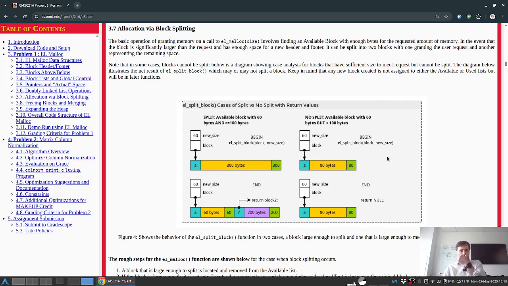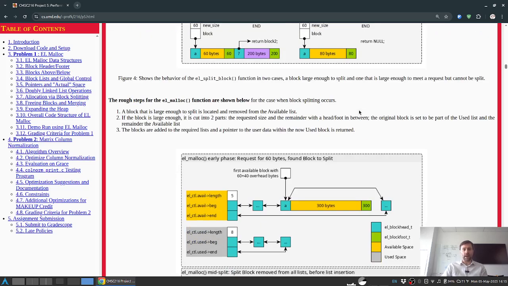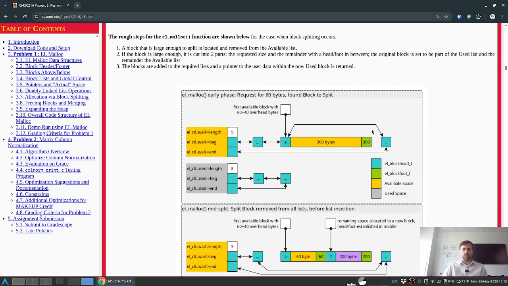Now, there's a contrasting point to this split business: I could be asking for 60 bytes, and this is definitely big enough for 60 bytes. But since it's not big enough to split, because it is not at the minimum of 100 bytes, it doesn't have enough to lay down another foot and head over here, then we'll just return, nope, I'm not going to bother to split. I'll return null in a split like this. So with that operation at hand, it's possible to implement the lmalloc operation, which goes something like this.